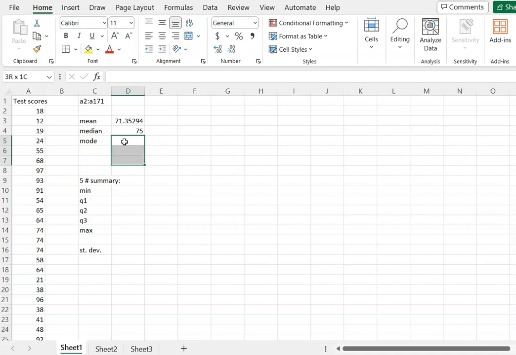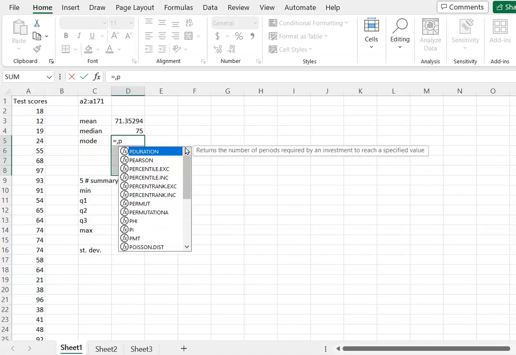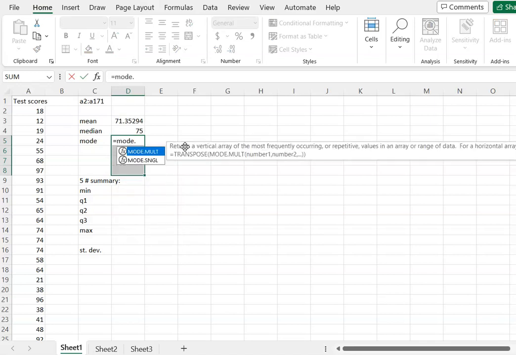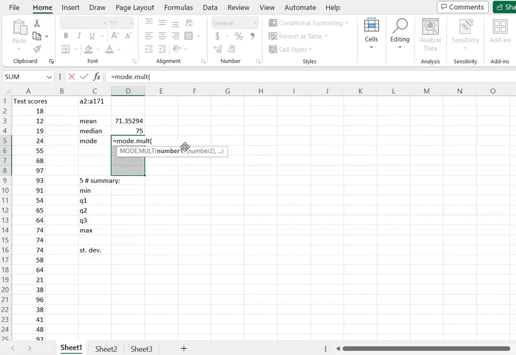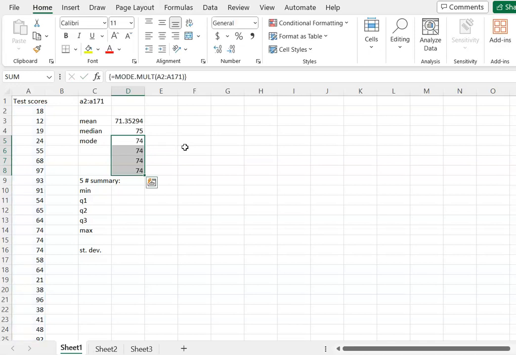So I'm going to highlight actually 4 cells. And you can do that. The easiest way to do that is take your mouse and highlight 4 cells. With those 4 cells all highlighted, you're going to type equals mode dot mult parentheses A2 colon A171. So your data list. If you just press enter, it's only going to populate that first cell. You actually have to press Control and hold it, Shift and hold it, and then press enter.